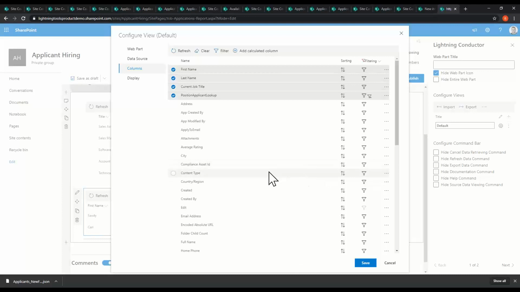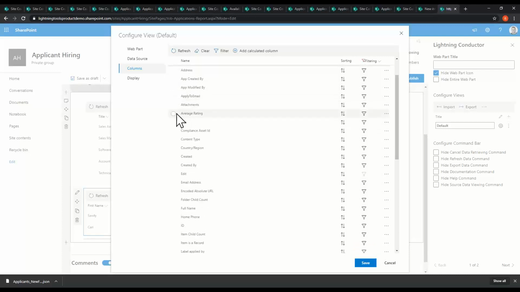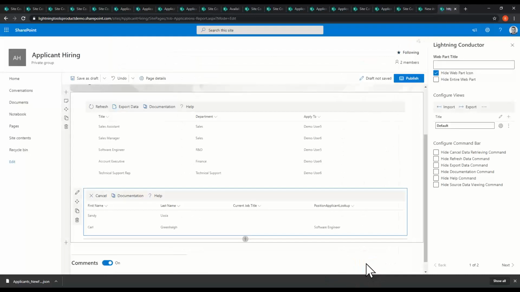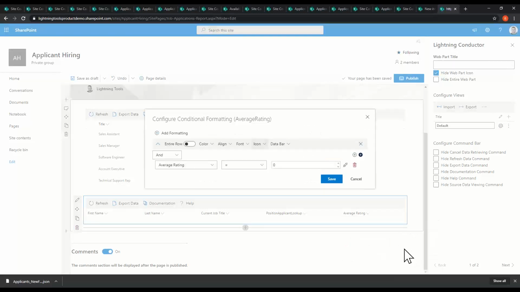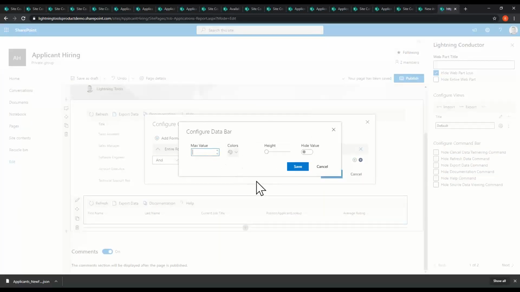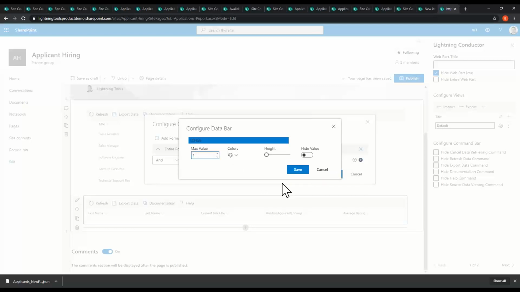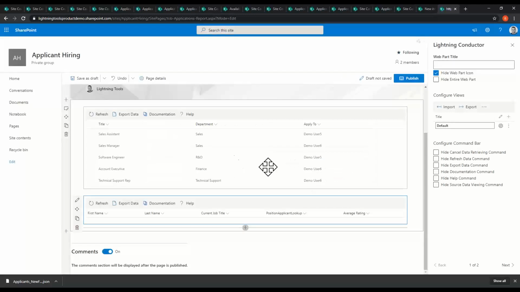position applicant lookup. And whilst we're in here also, we'll just take that average rating column, so we'll display that here in the list as well. And that average rating column, I'm actually going to do a little bit of formatting on to display a data bar, which of course will have the maximum value of 10. Okay, so we've got that.